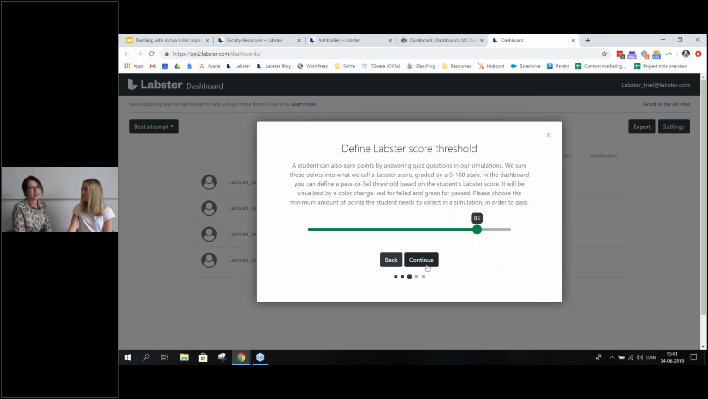And as I said, you can come back and change these if you've set a threshold and it looks like students aren't passing. This is just so that you can quickly see at a glance whether students are passing or not quite meeting these thresholds.